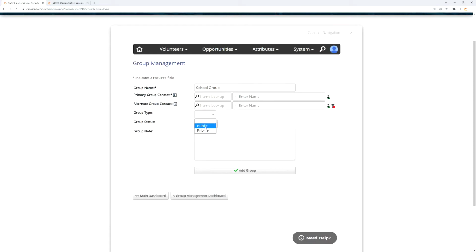Group type is either public or private. A public-facing group is something that volunteers can potentially add themselves to if you have groups on your application. So if you don't have groups on your application at all, then that doesn't really affect your volunteers too much. But in general, I would think of this, if you do want volunteers to be able to add themselves to this group, make it public.